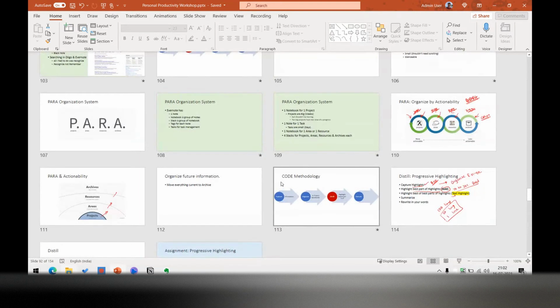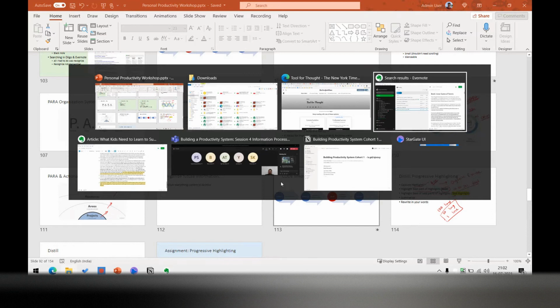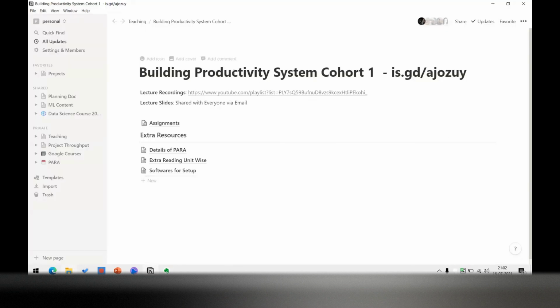Okay, from the concept wise, everything is done. But the next unit, I'm going to walk through everything and you will actually find out how everything connects to each other. Anyways, this is the Notion document. I have already shared it with everyone.